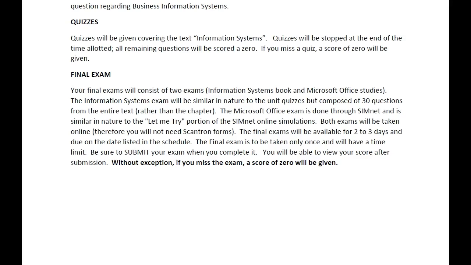Okay, so your final exam. Your final exam will be May 6th to May 8th. It opens May 6th, I believe, at 6 a.m. and closes May 8th at 6 p.m. Make sure that you do not miss the final exam. The final exam will have 2 parts, one over information systems, one over office. Each one of them will be 30 questions. The information systems will be more like the quizzes, and the office one will be taken on SimNet. It'll be more like the Let Me Try portion.